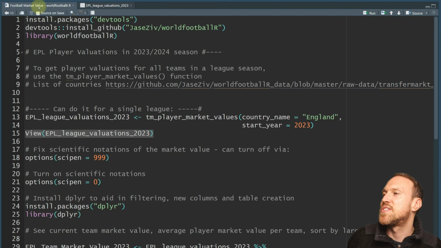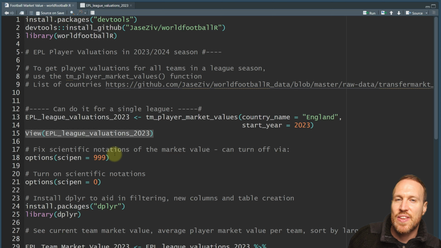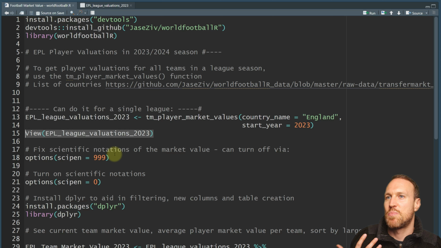Now, to fix that scientific numbering, you can create a format that removes the scientific numbering. The only annoying thing about when you do format in R is that it will convert it to character. So even if you wanted to put in a thousand separator, which I'll show later, it converts it to character. And as I'm going to show what the market value of a team is, I don't want that number to become a character. I want it to stay numeric, so then I can do a sum, which we'll come to in a sec.